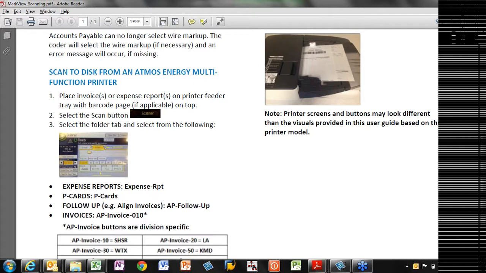I've emailed several check requests on August 27th, and I have not seen them in marked view to code. I would contact your AP person if you have not seen those. We should have already sent those back to you.